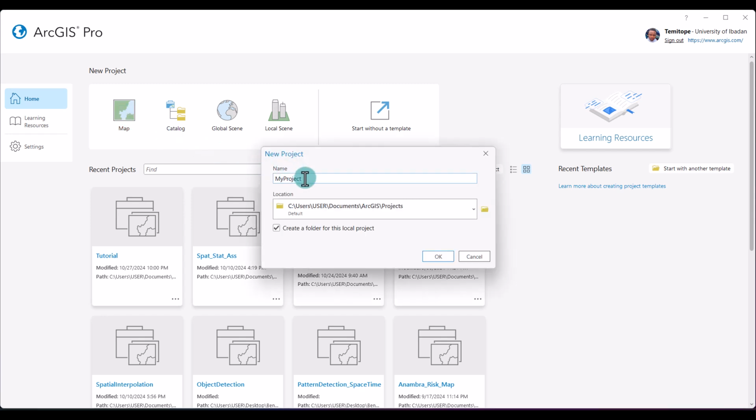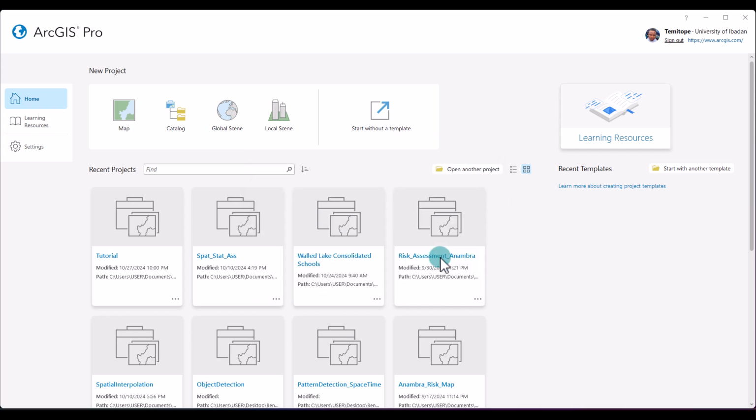ArcGIS Pro will prompt you to give your project a name. For this project, I will name it My First Project. You need to select a location to save your project. For this tutorial, I will be leaving it at the default location. But if you have a specific location you want to save your project, click the drop down arrow, then browse to the folder you want to save your project. Select it, and your project will be saved in this location. Once you are ready, click OK.